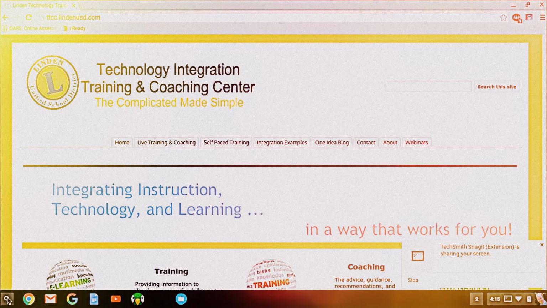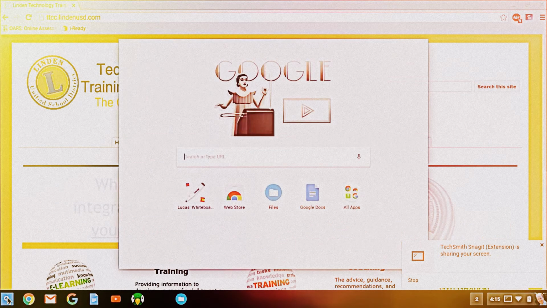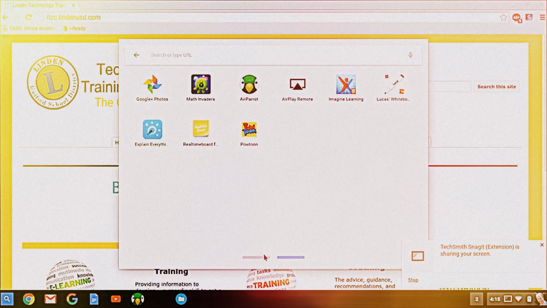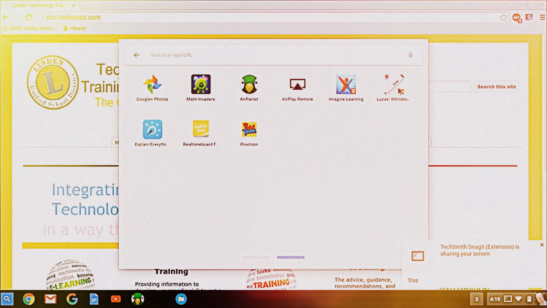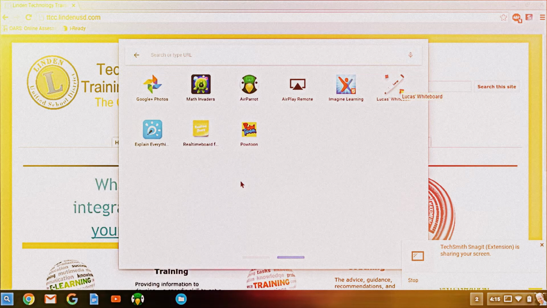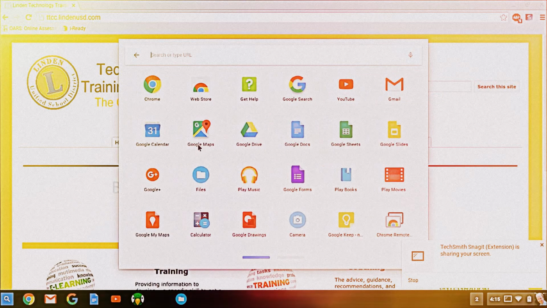You go to your launcher, click on it, and the Lucas Whiteboard app will either be here if it's been used before or in the All Apps. You can change pages depending on how many apps you have, and there it is. These have been loaded to all the student accounts, and if not, you can always go to the web store and add it to another one, or maybe add it to your teacher computer so you can see how it works and work with the students with it.